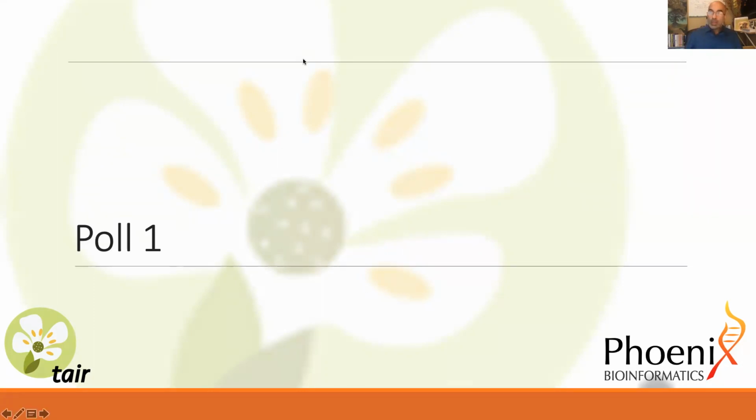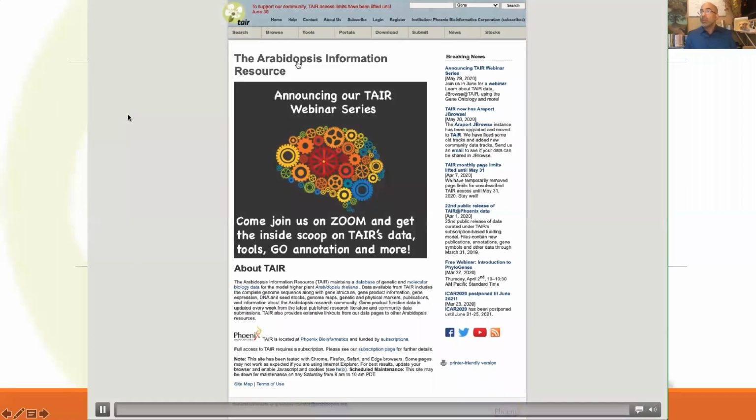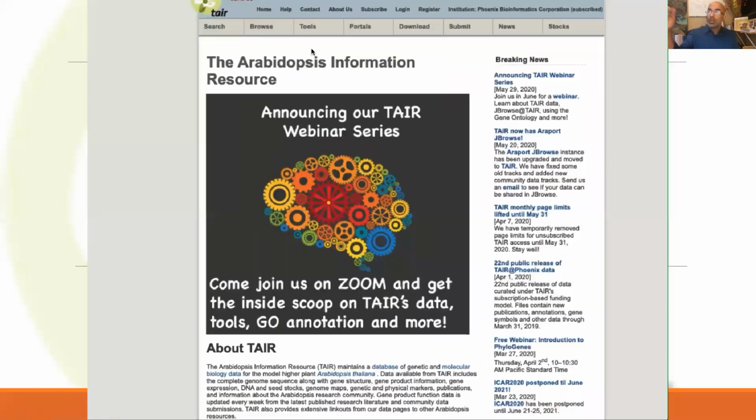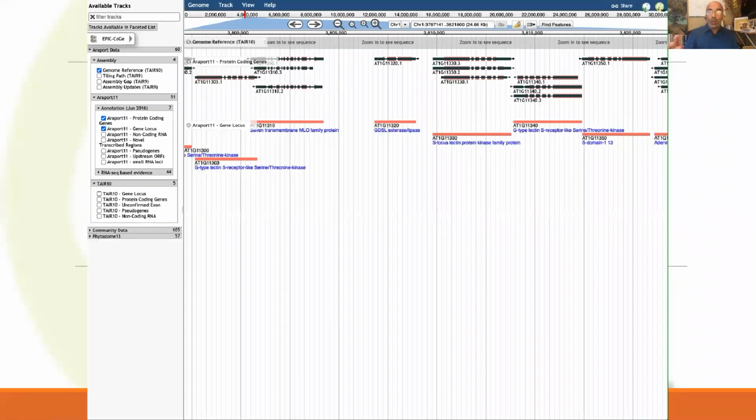All right, let's get started on our demo. So we're going to start off with how to get to JBrowse. If you're familiar with the TAIR website, when you get to TAIR, there's a top menu bar under which there's an option called Tools. If you click on Tools, you'll see a drop-down menu with several applications, and one of them is JBrowse. You click on it, and the JBrowse window opens.